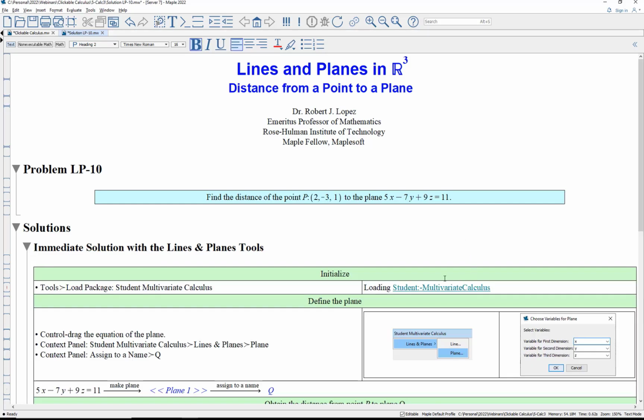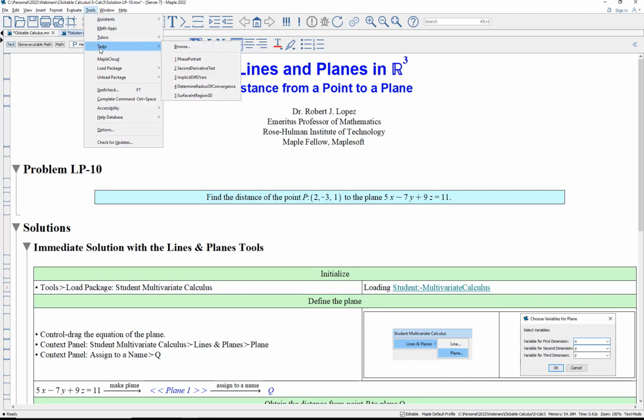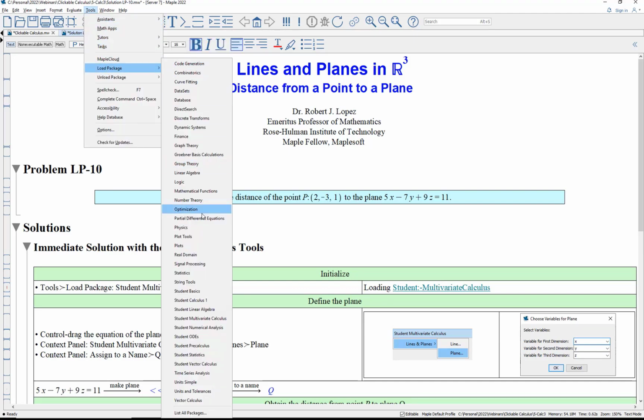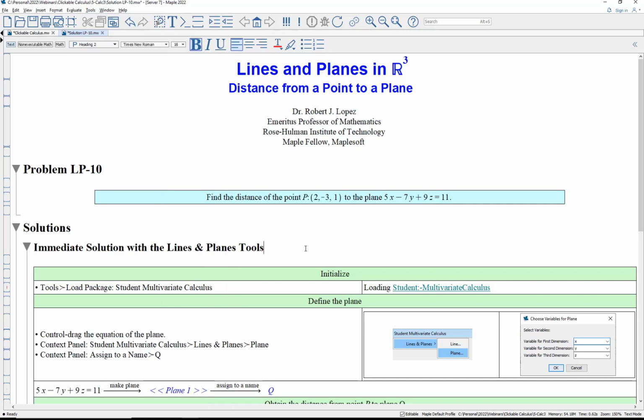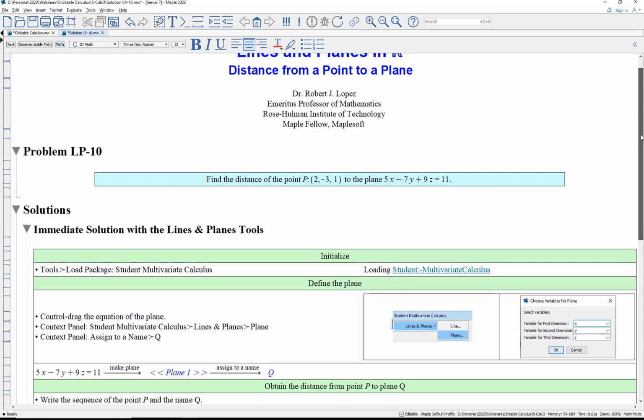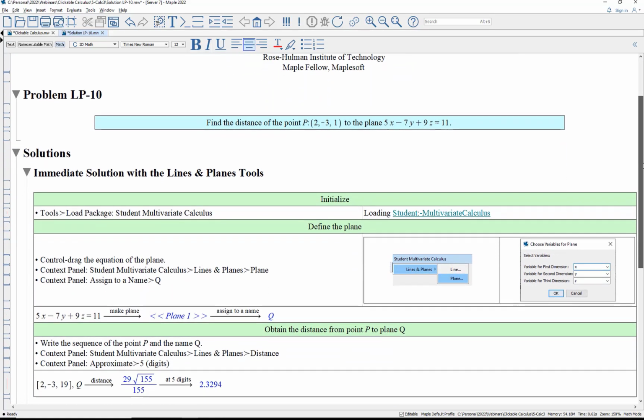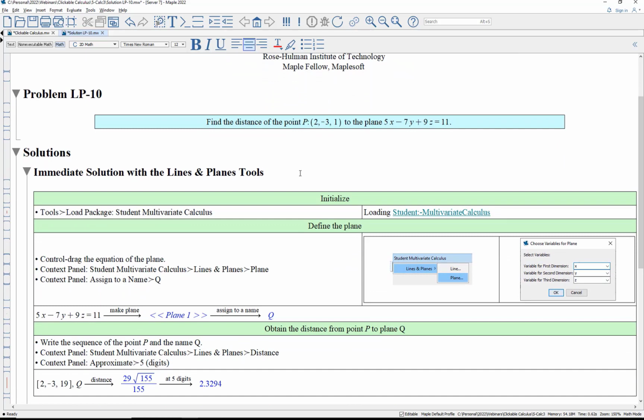Okay, so begins by loading the student multivariate calculus package. Here it's tools, load package, and then you go down to student multivariate calculus. That brings into Maple's memory this material. It's there in Maple. It's just library organization, bundle stuff into these neat little clumps called packages.